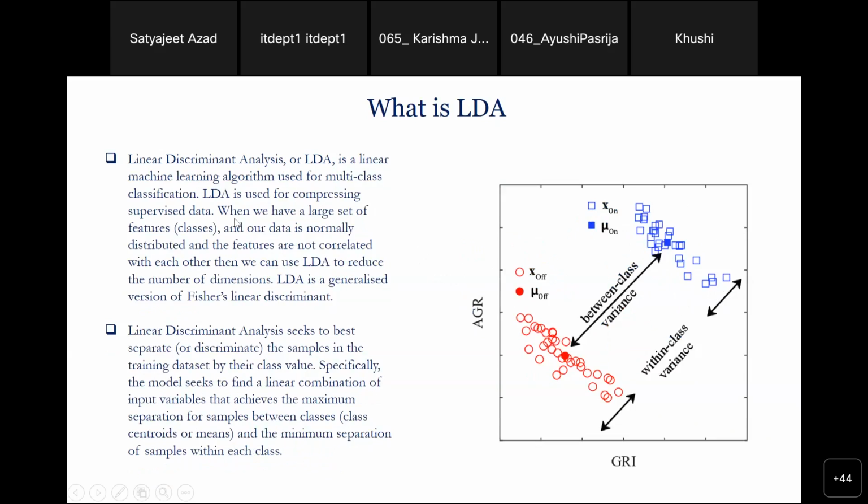When you have a large set of features and your data is normally distributed, this is very important. For example, if you are doing any sampling job and have captured data through some survey, the data captured through a survey on a nominal scale or maybe on a Likert scale tends to be normally distributed, if you are able to plot it.